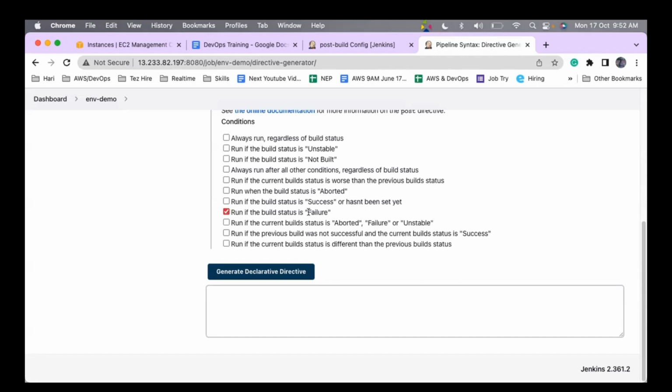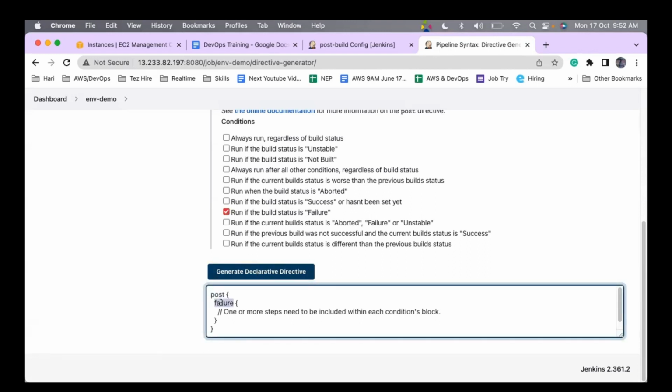Run if the build status is failed. Generate. See that post in that failure. In that, write the code. When this block executes, only if your job fails. Otherwise, it won't execute. So take this.